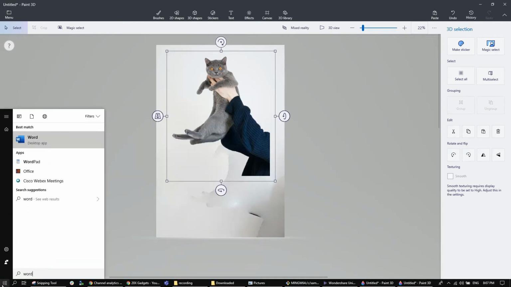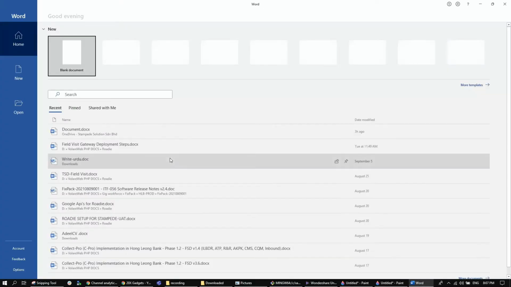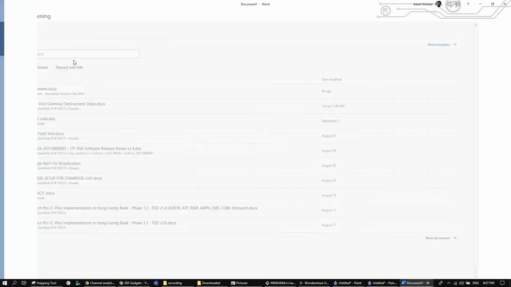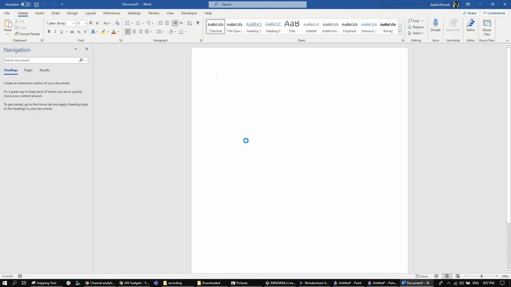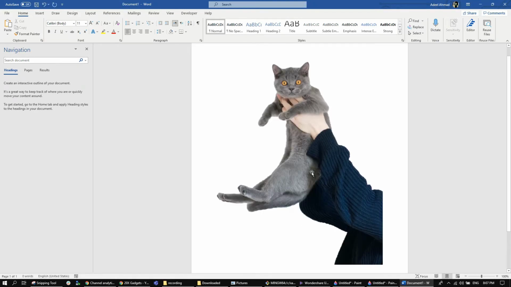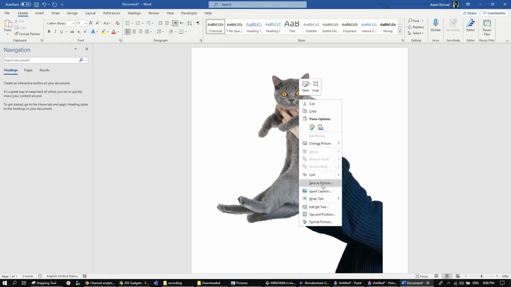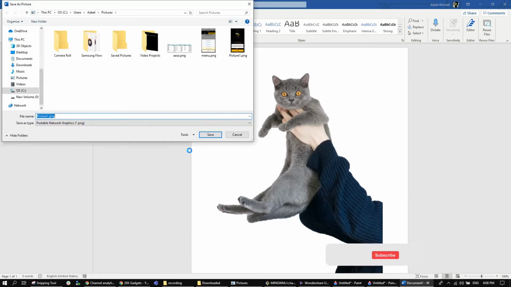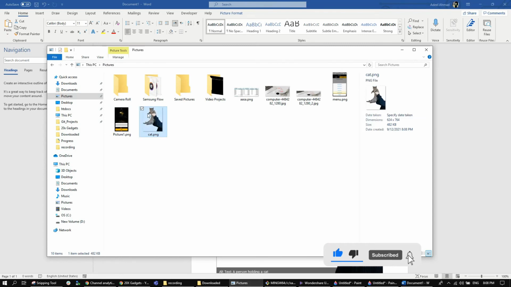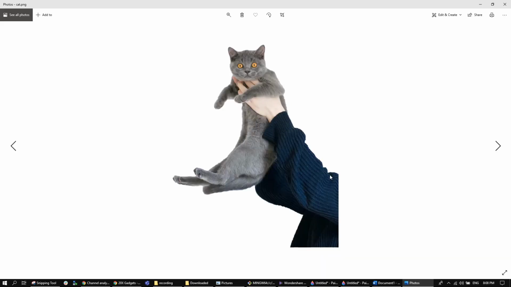Open Microsoft Word. Click blank document and paste the image. Now we see the image background has been removed and we can save this image. To save the image, right click and save picture as. This is the final image where we have removed the background.